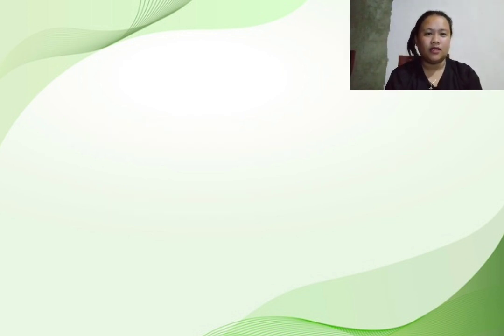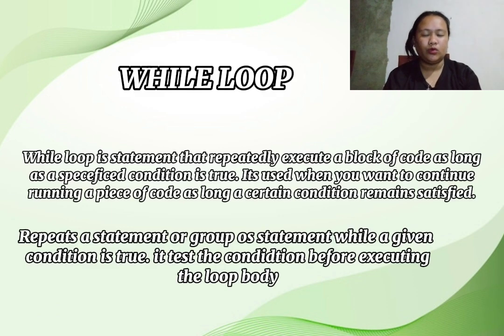Next, I'm going to explain what a while loop is. A while loop is a statement that repeatedly executes a block of code as long as a specified condition is true. It is used when you want to continue running a piece of code as long as a certain condition remains satisfied. A while loop repeats a statement or group of statements while a given condition is true. It tests the condition before executing the loop body.